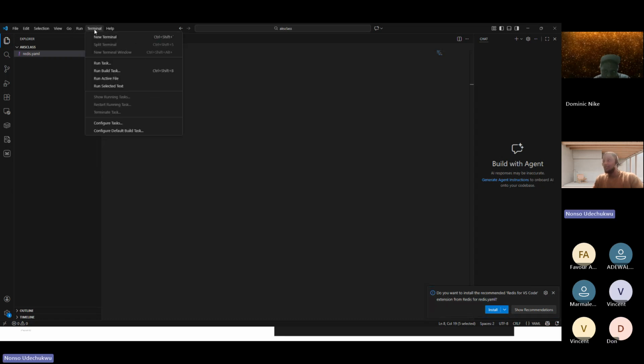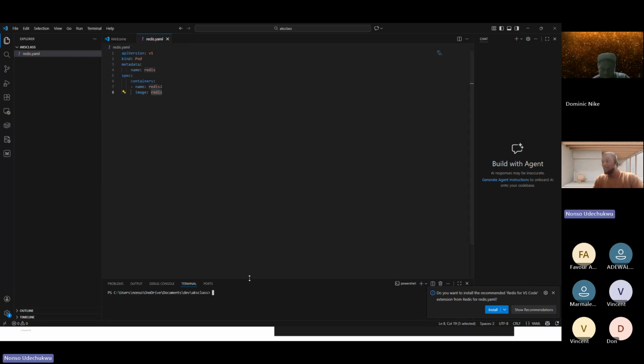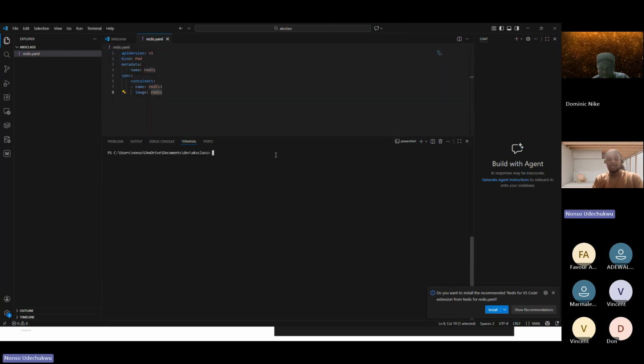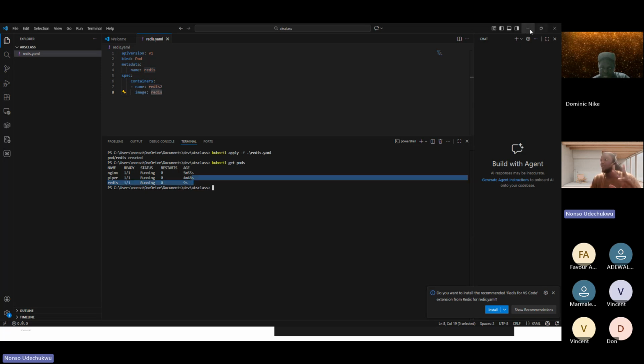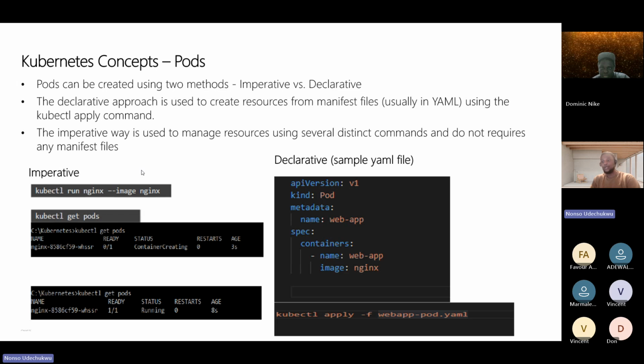So I'm going to go to the terminal. This is my terminal. I'm going to do kubectl apply -f and the file, redis.yaml. So right now you see that Redis was created. If I do kubectl get pods, what do I see? I can see, okay, I have Piper running. I have Redis, and the Redis is running. You can see we just created a pod using the declarative and imperative way.